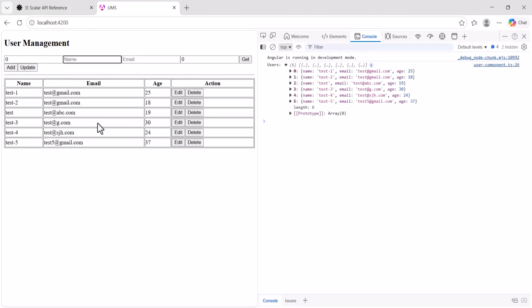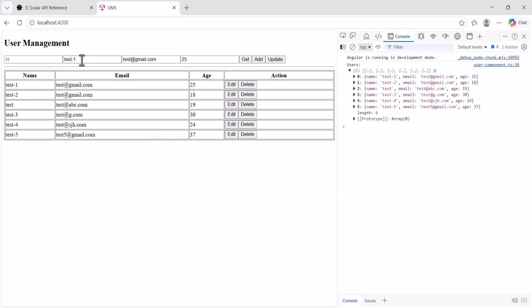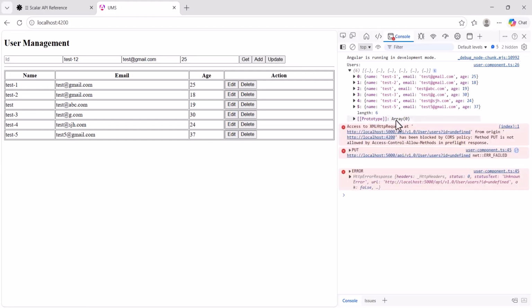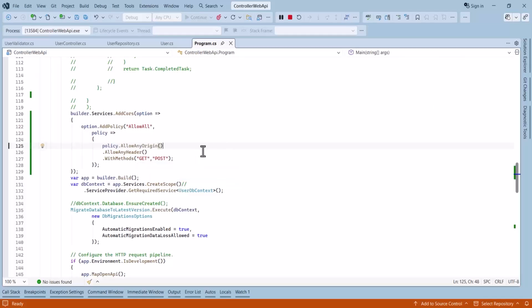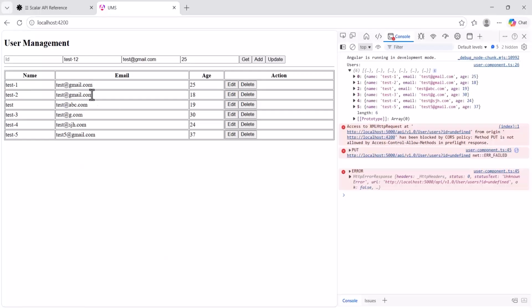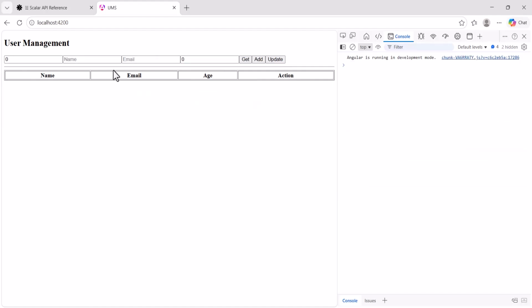So let's try to edit it. I will say test-12, then I will click on update. If you notice here, we are getting the CORS policy error because I allowed only GET and POST methods. So we can see all the data, which is a GET call, but we cannot update the data because it is a PUT call.